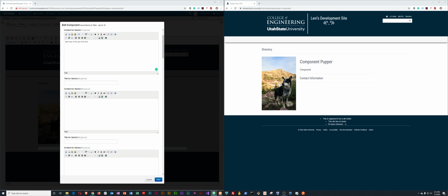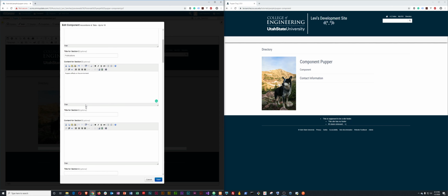After that, we'll go on to the second section. This will be the second tab in our tabs. We'll call this one publications, because why not? Publications. And then for the content for that, we'll put whatever we want. Let's go ahead and put the text of Pupper's effects on the environment. That's what we had before, and we'll just kind of keep rolling with that.